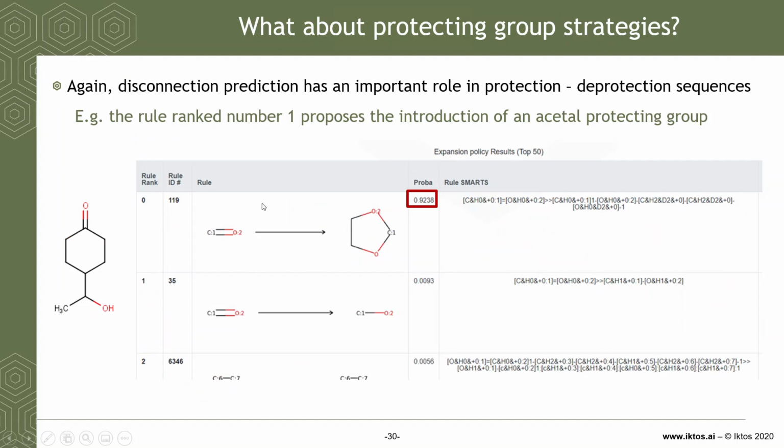This is very similar to the notion of protection and deprotection strategies. For instance, if you want to synthesize this compound, the first rule proposed by the disconnection predictor, as you can see, is an acetal protecting group with a very high probability. So by seeing that molecule, the algorithm is able to see that if you want to do chemistry on that compound, you first have to start with a protecting group. Again, we observed by experience that having a very good disconnection predictor allows you to get rid of most of the chemoselectivity issues and also the protection-deprotection strategies. It's not perfect, but in most cases it allows you to propose reasonable routes.